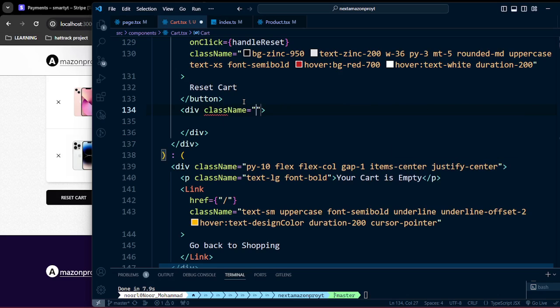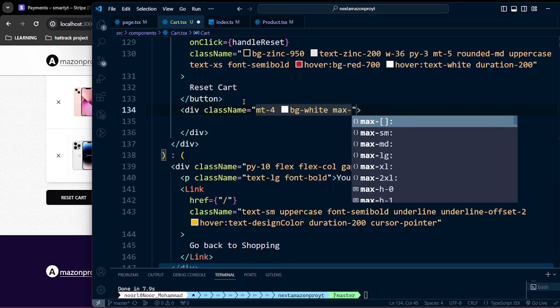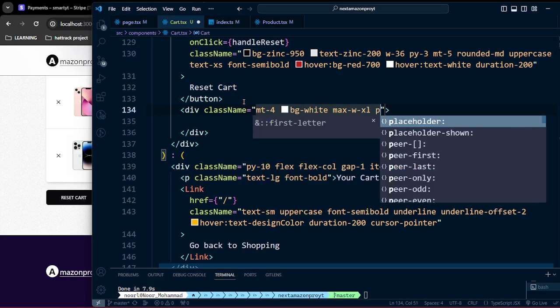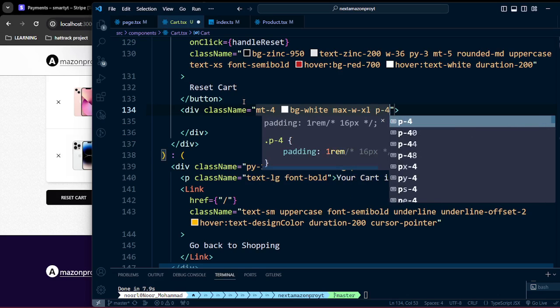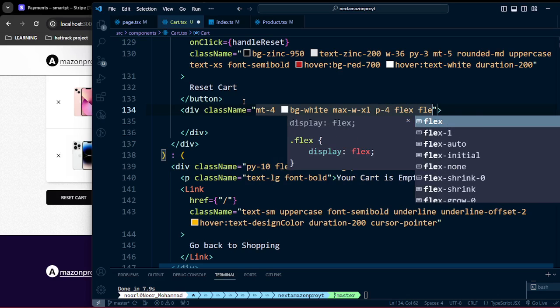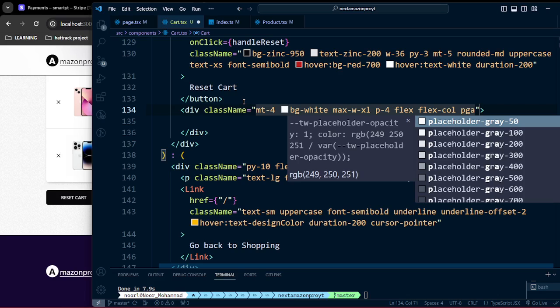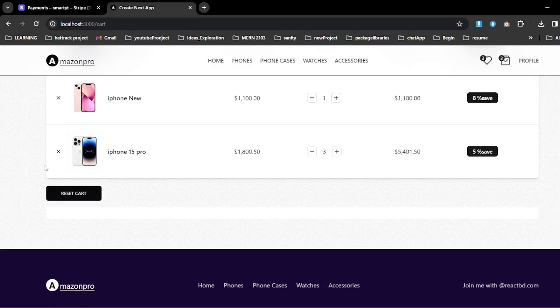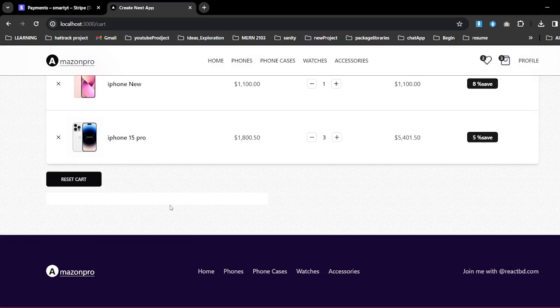So I'm just going to put the class name, which will be margin top 4, and also bg white background, and max width of xl, and also padding 4, and then flex col, gap 1. Okay, so you can see that's the portion we're going to work with.